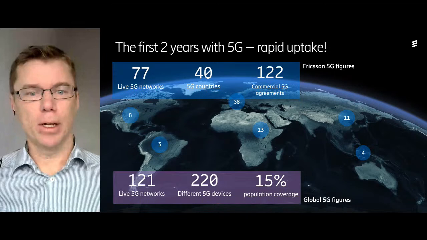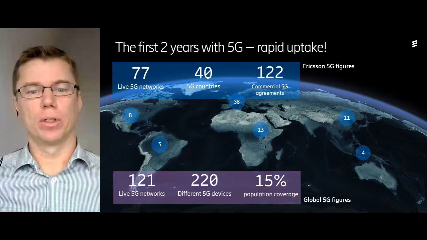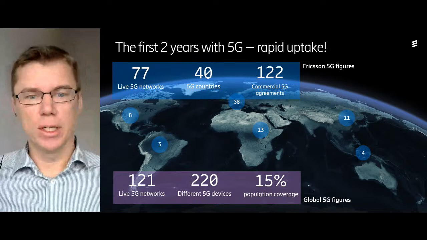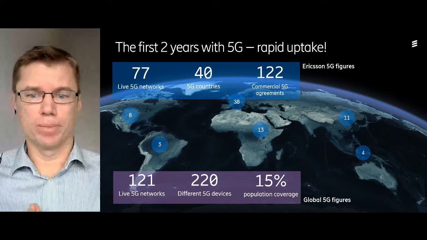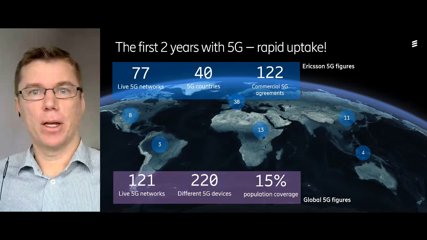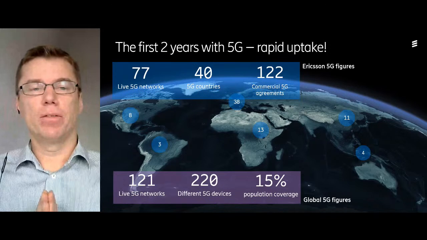What is important is also that the whole ecosystem around 5G is expanding very quickly. There are already 220 different devices, meaning smartphones, fixed wireless access modems, and various kinds of IoT devices coming to the market. And that's of course very, very important. And from a deployment point of view, 5G networks have already been deployed with 15% population coverage. Some of these numbers you can find in the Ericsson Mobility Report. I will put the link towards the end, or you can find it on the Ericsson.com homepage. So 5G is taking off very quickly and probably quicker than anyone expected.